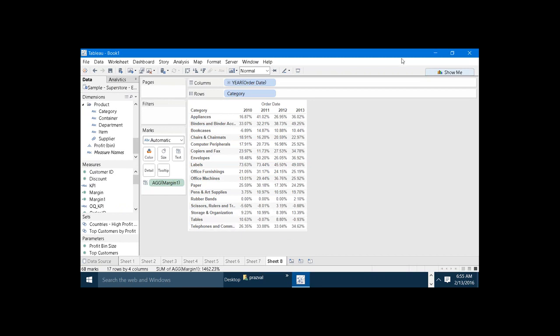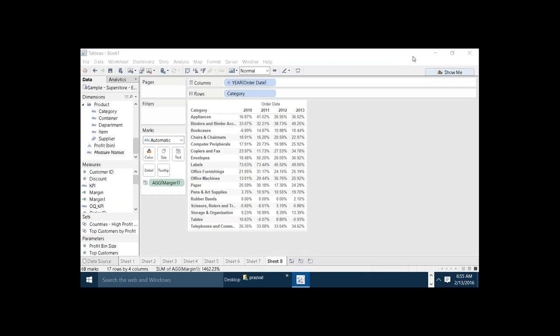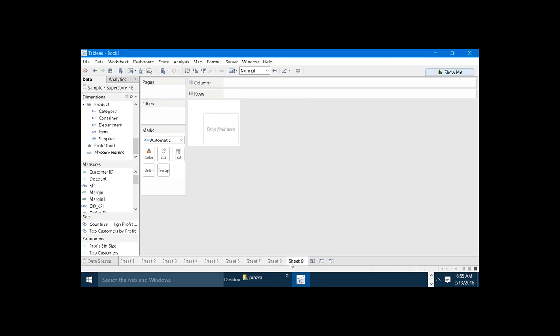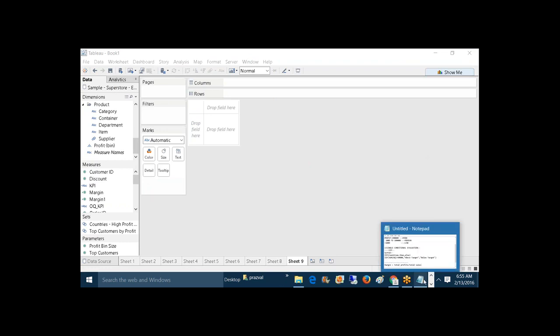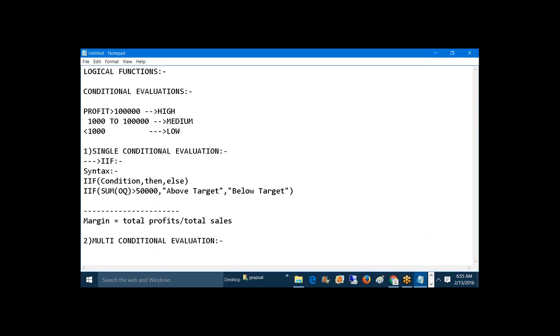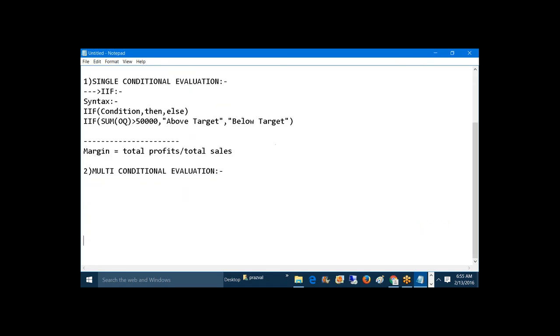So in all these tasks, we have done only one condition evaluation. So how to evaluate multiple conditions? To evaluate multiple conditions, we have to make use of two functions.